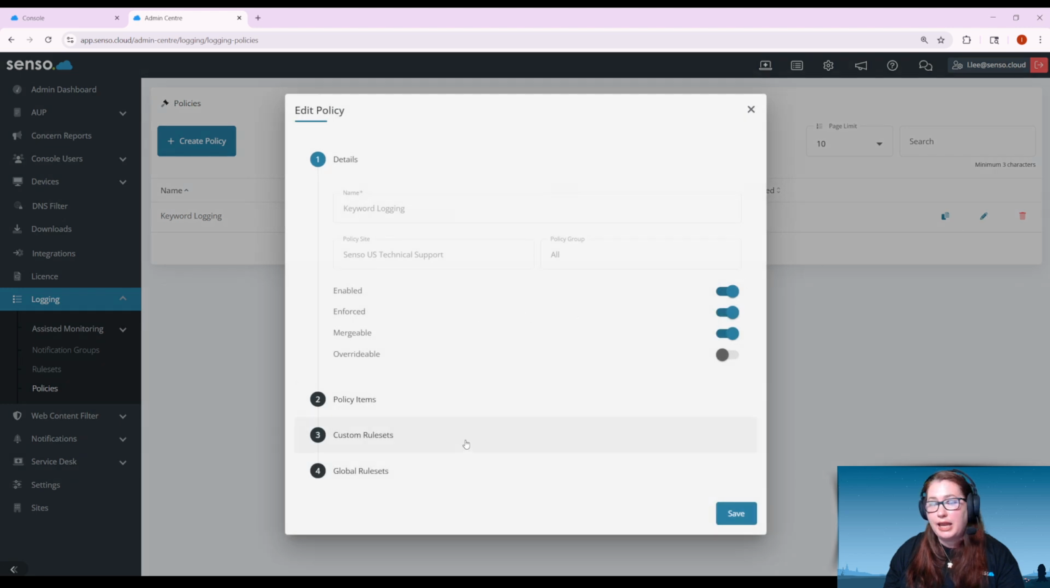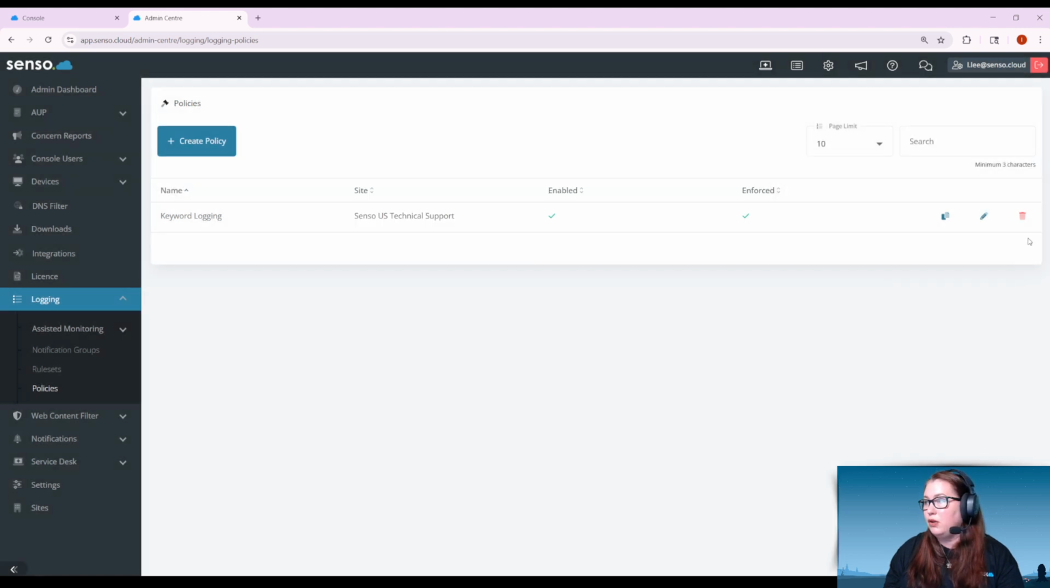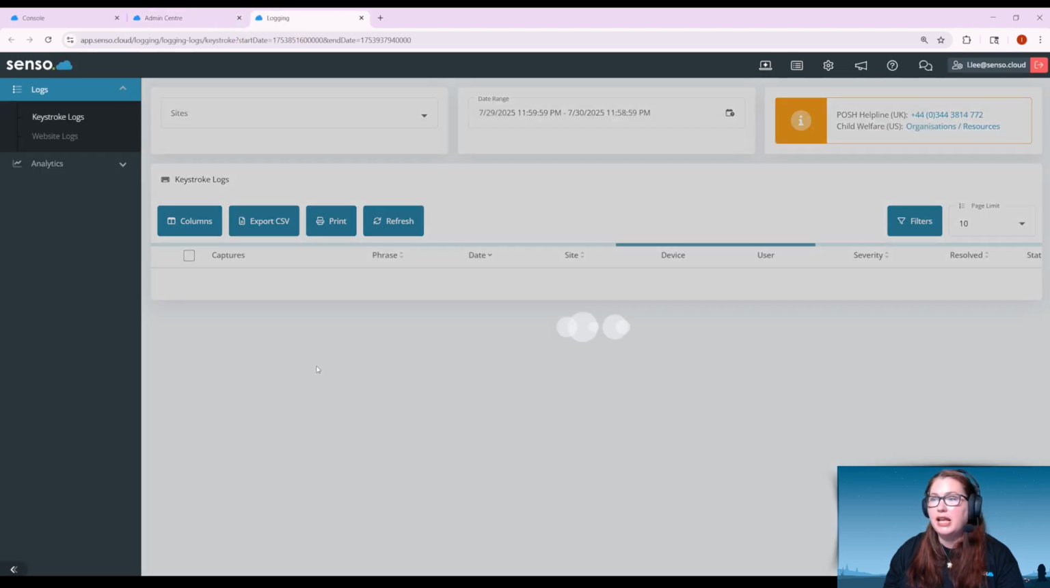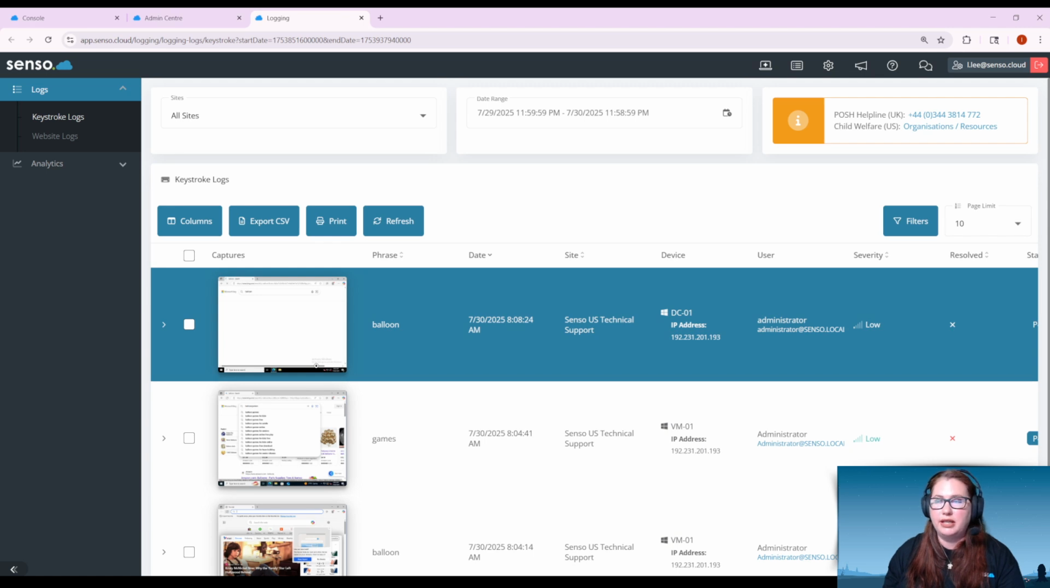You can go back through and edit any of the settings on this policy, or you can delete the policy. Where does it collect the information? Well, that's a good question. It collects it in the logging area. So if you go up in the top right-hand corner, you'll see next door to the little gear, there's a logging icon. If you click on the logging icon, it's going to take you into the new logging area.